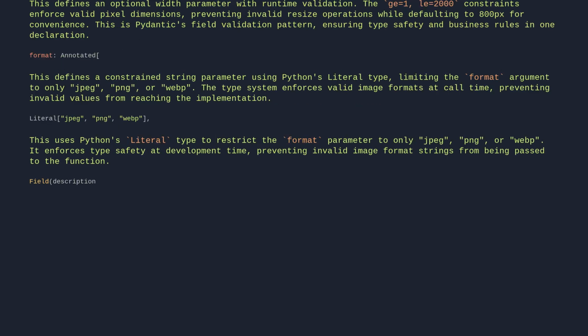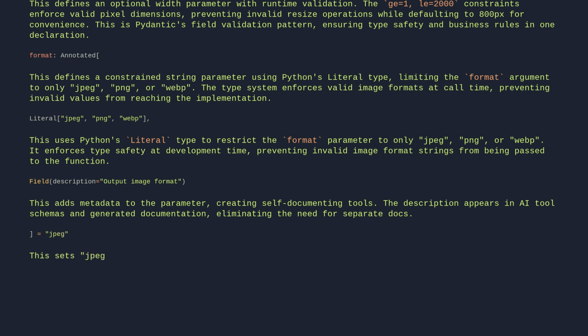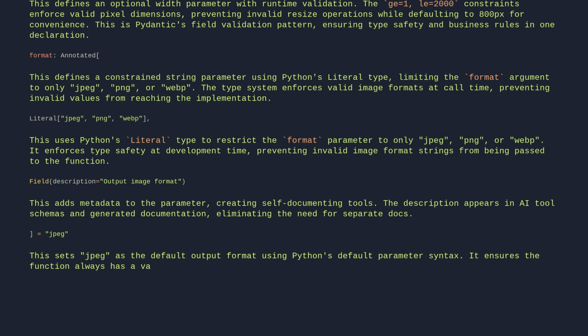Field(description="Output image format"). This adds metadata to the parameter, creating self-documenting tools. The description appears in AI tool schemas and generated documentation, eliminating the need for separate docs. = "JPEG". This sets JPEG as the default output format using Python's default parameter syntax. It ensures the function always has a valid format value, eliminating the need for additional validation when no format is specified.